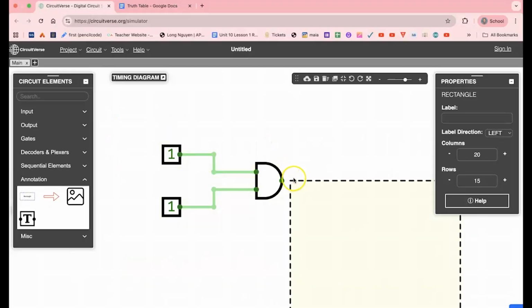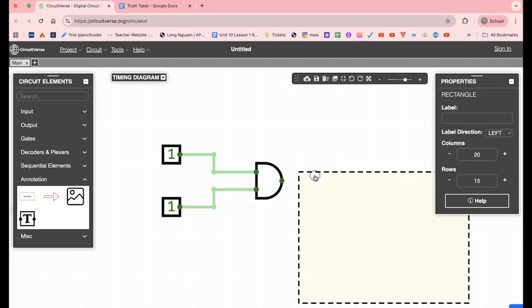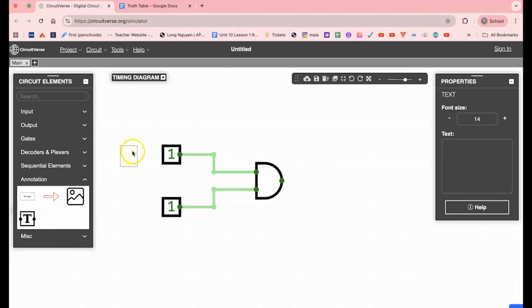Okay, so that's quite big. Let's see if we can make that a bit smaller. I'm going to delete that. That's not what I'm looking for, actually. I'm going to delete that. I want one of these. Just a little text box. That's better. So I'm going to call this one input A, and I'm going to call this one input B. Okay, so those are my 2 inputs.